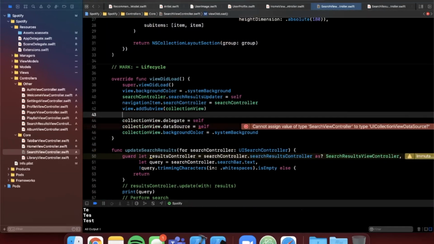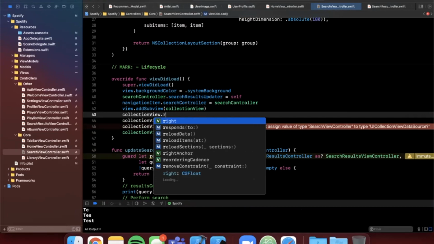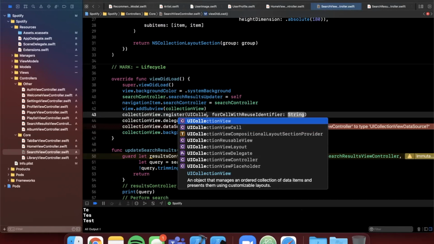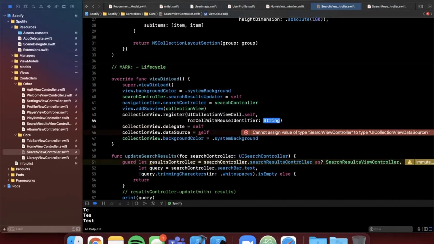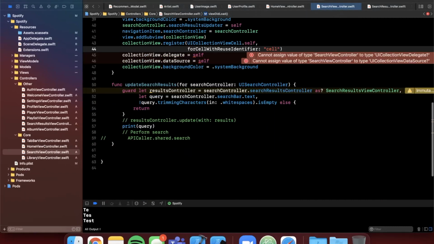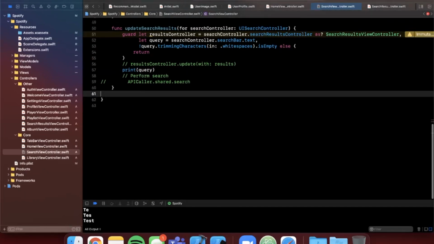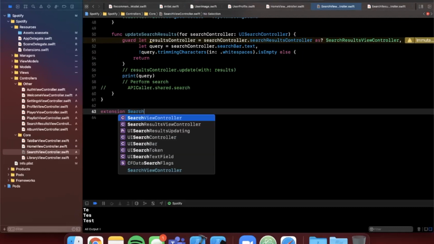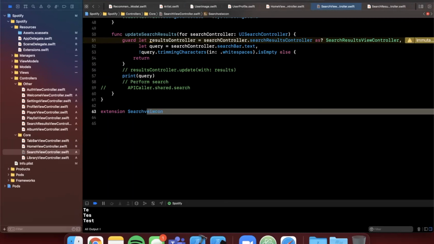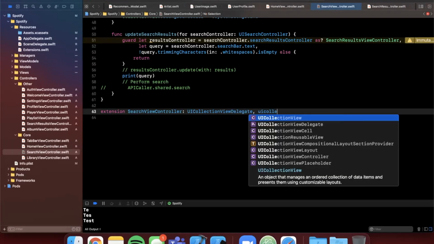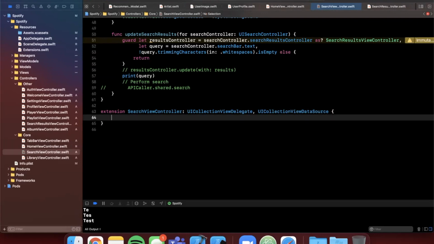We're just going to start by registering a pretty vanilla cell for this collection view, just so we can see our layout. It'll be a collection view cell.self for an identifier of simply cell. And this is going to yell at us about conforming for the collection view. So we will go ahead and add an extension for the search view controller. And of course, we want to say collection view delegate and collection view data source.